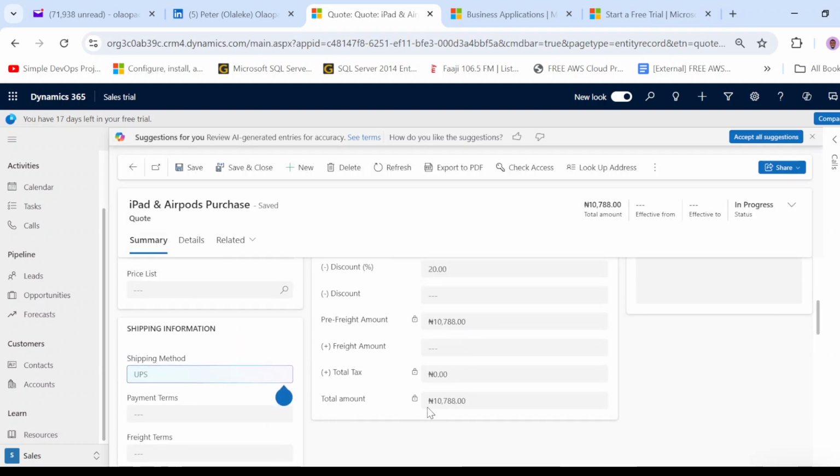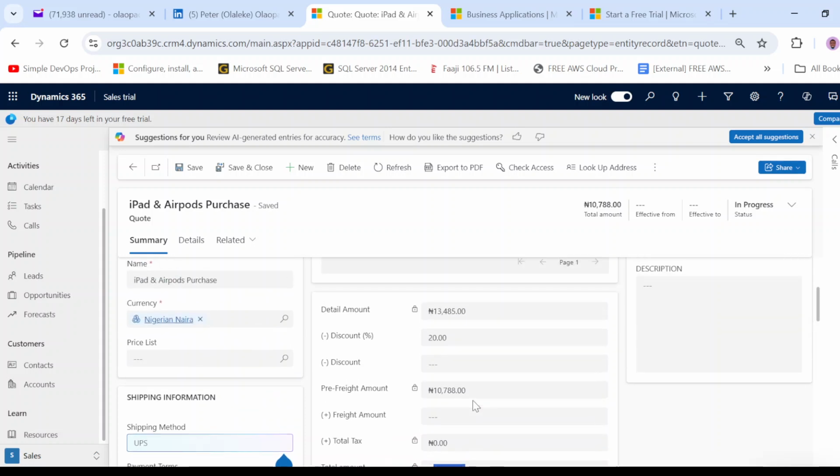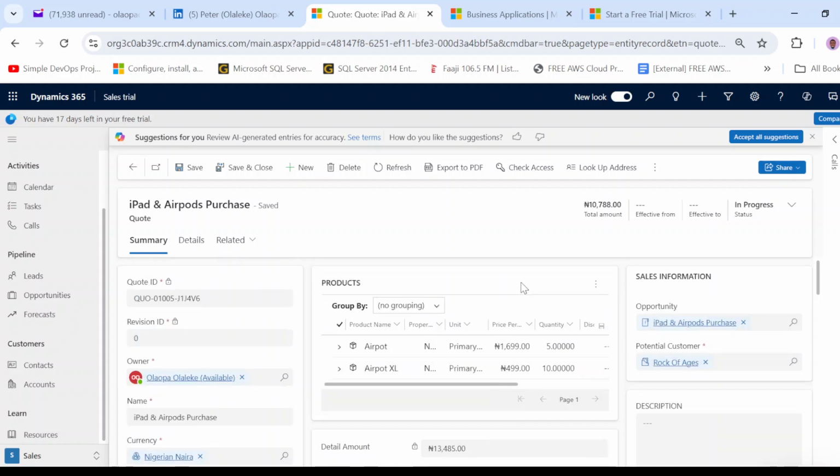So we can see that the total amount is changed now based on the 20% discount that was applied, right? So that's the same experience you're going to get when you have an amount value in the second discount field. Awesome.